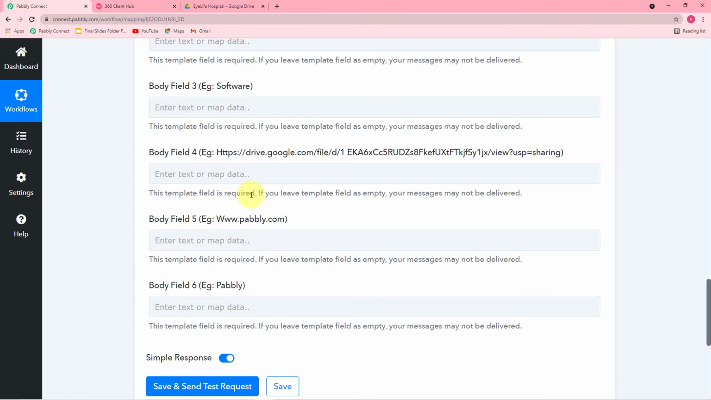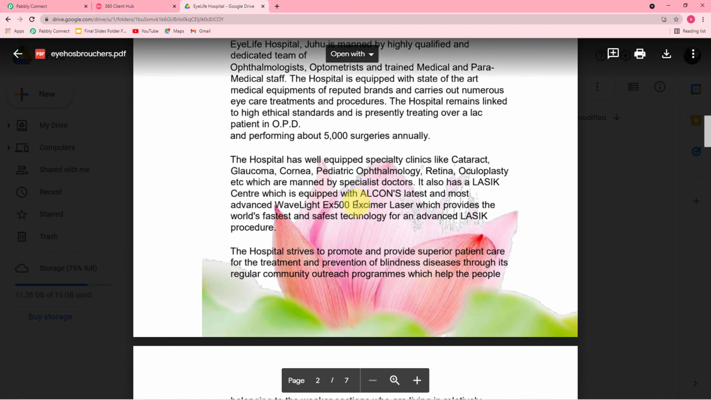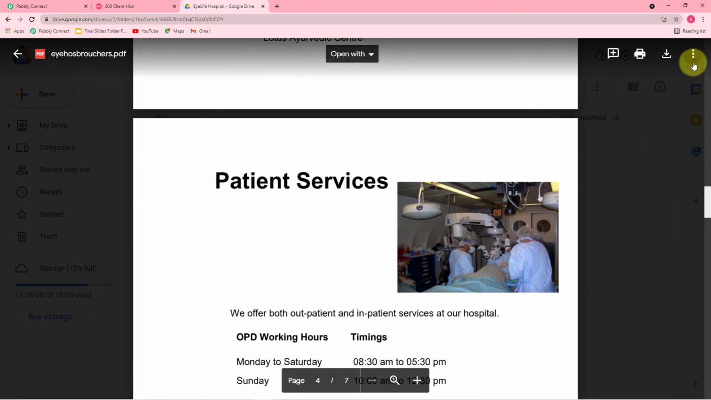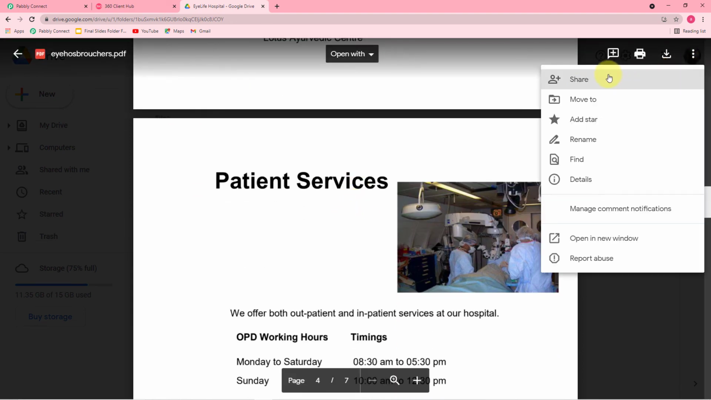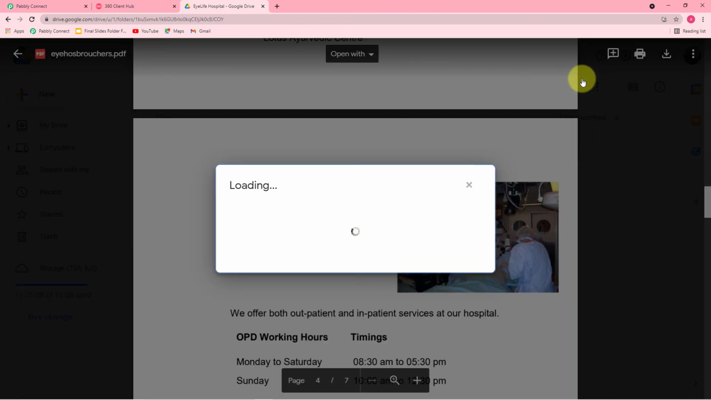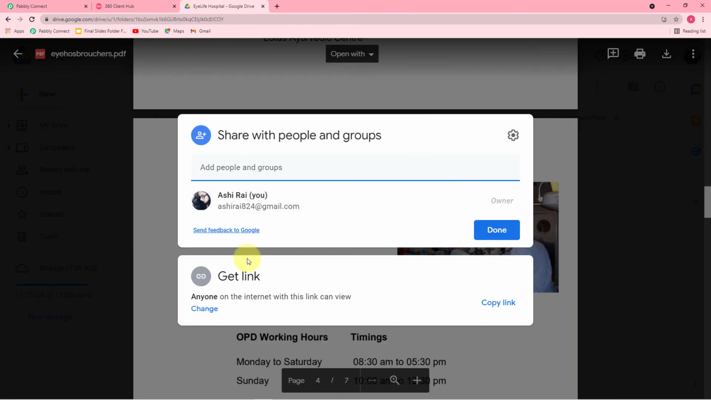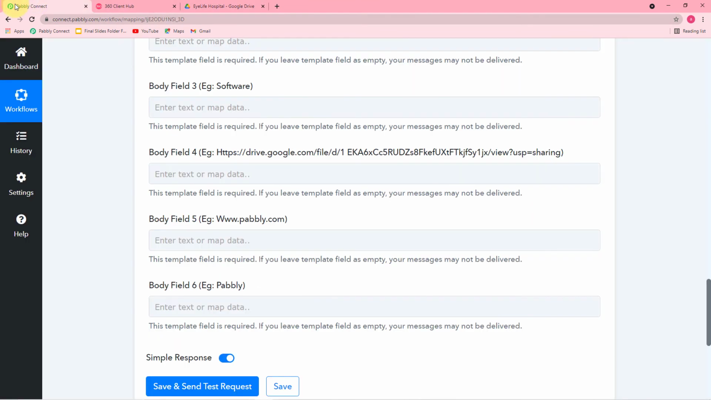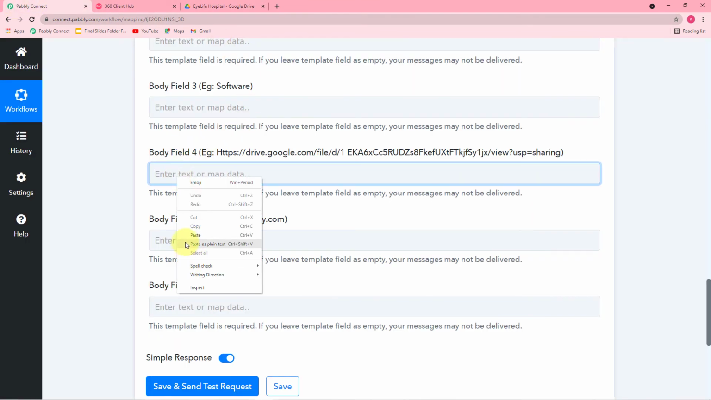So let me fill the link. So you can see I have this brochure in my drive. Okay, this is the hospital's brochure. So here I'm going to click on this icon and click on share. So I'll get a link here. You can see the get link option, and here is the copy link button. So I'm going to click on it and the link is copied. Now I'm going to paste this link in this fourth body field.